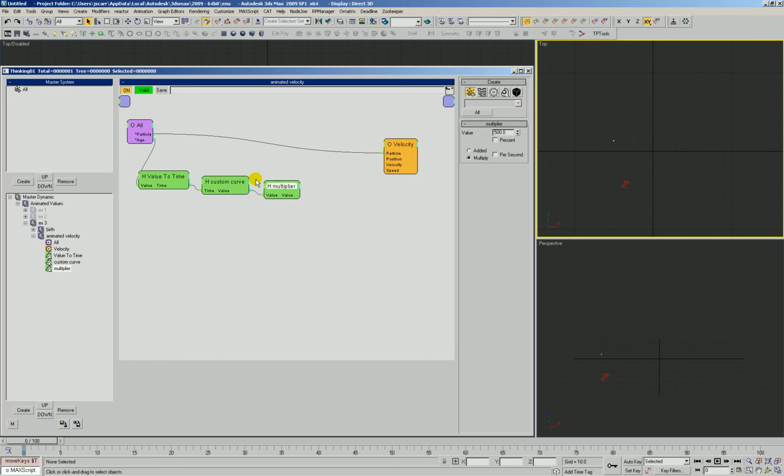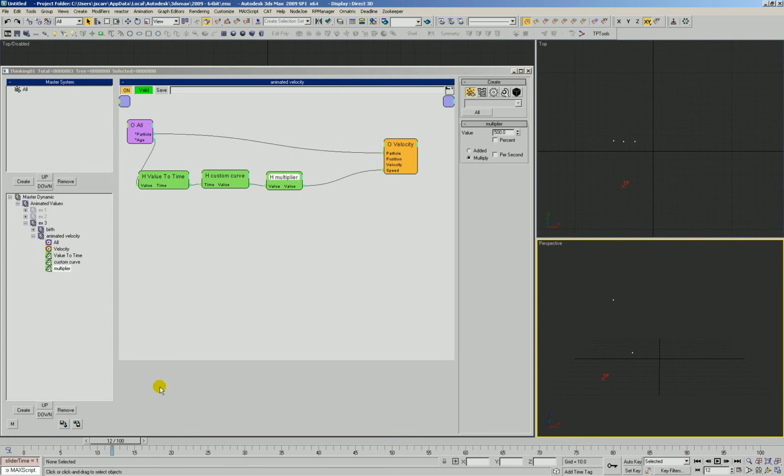Okay, so then we take that value that's generated and looked up, and we're going to multiply it by some factor, and then feed that into speed. Okay, so now it's obviously a little too much. Let's change that down to 100. This is a nice way where we don't actually have to come back in and reshape our curve. We can just say, okay, let's just drop it down by a major amount.